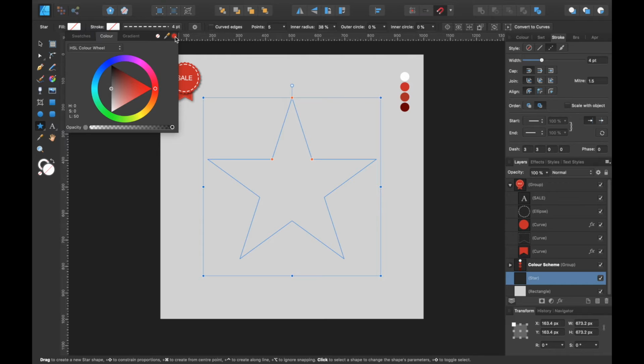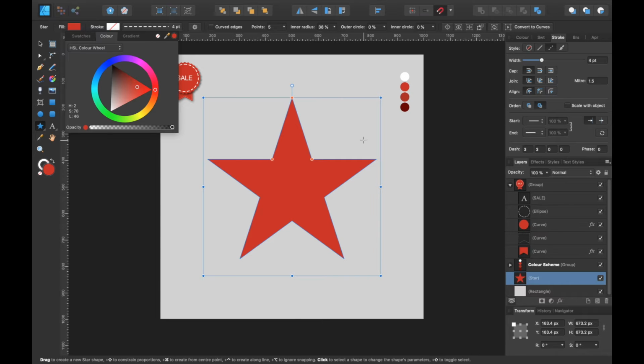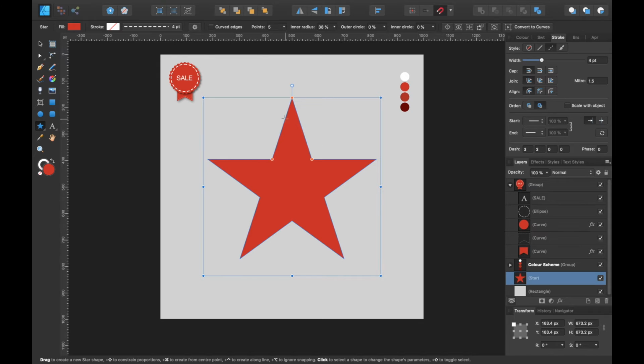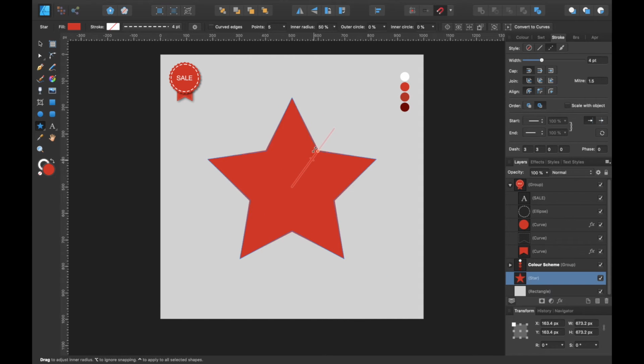As you can see, this color circle has changed. This is what we've just selected. Just click on that and there's your color. We head on over to stroke, nothing is selected, that's good. Okay, so we have a basic star shape here, and you can see these nodes here that you can drag in and out to change the shape.